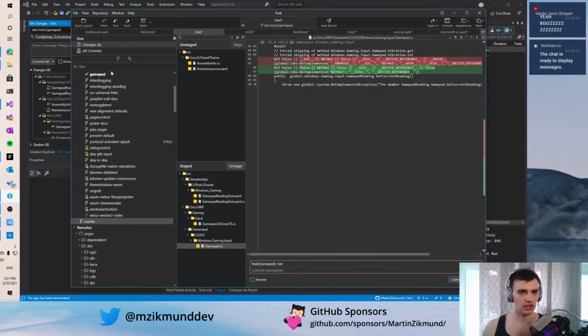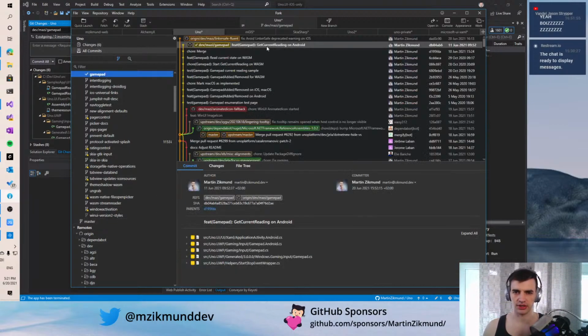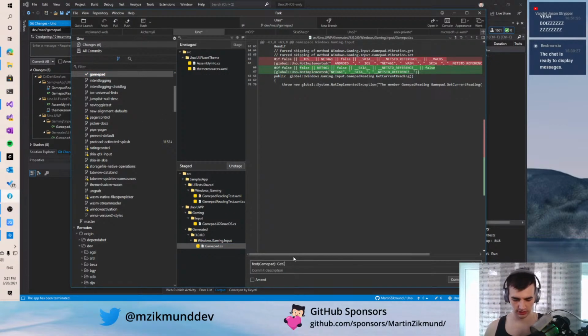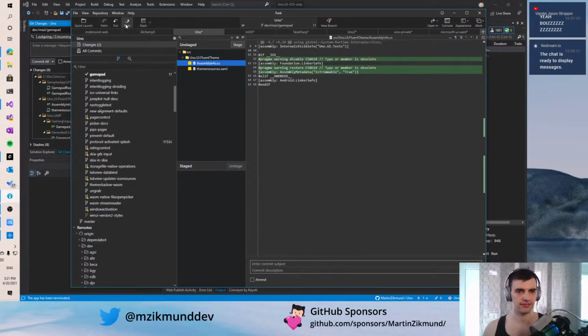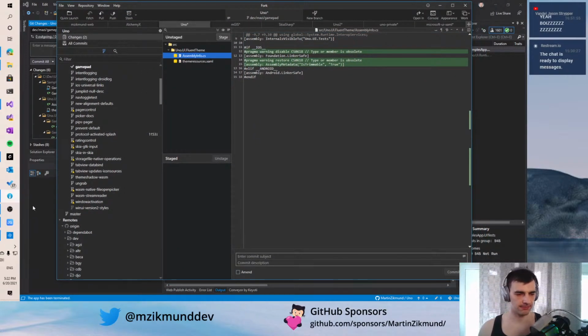Okay, let's check how we named the commits before. So, "Get current reading on iOS and macOS." And we are done here. All right, so Gamepad is done. But let's return to our second task for the day.